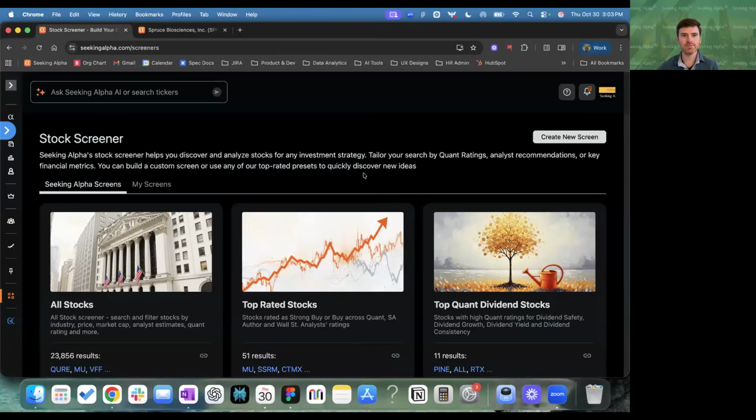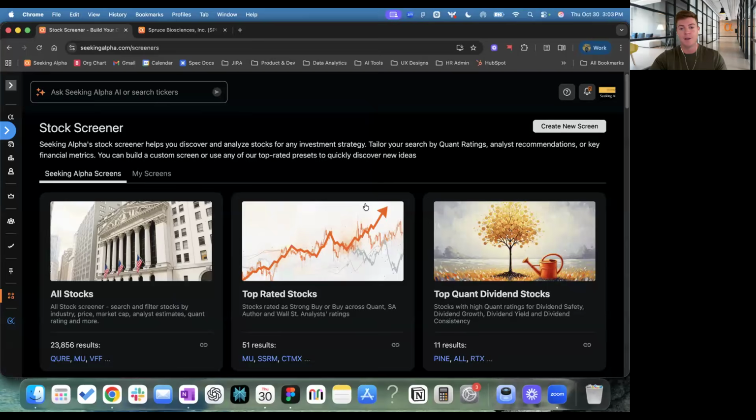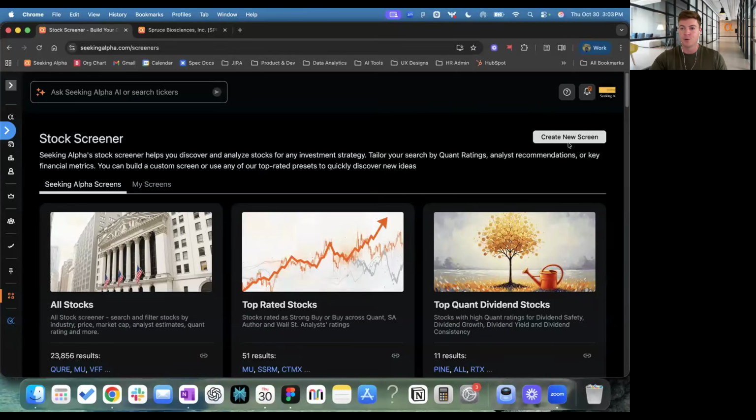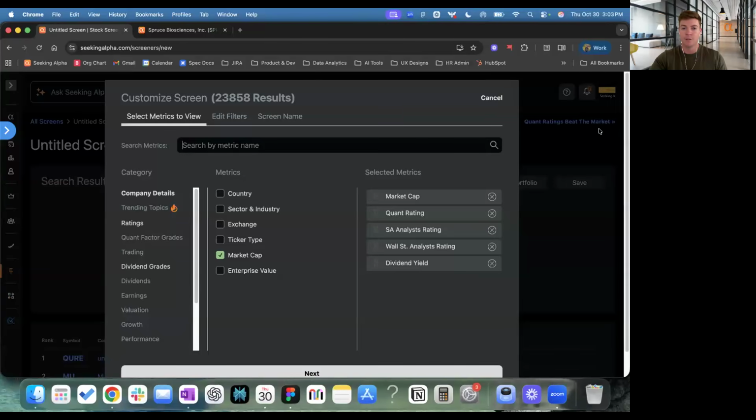Awesome. So this is the homepage for our stock screener tool. For those of you who are not familiar, on the front page, you can also see a lot of helpful pre-built screens for a variety of different industries, different topics that you might find interesting. But if we want to create a new screen from scratch, in the top right, we can click Create New Screen. And this will bring us into the window where you have three parts.